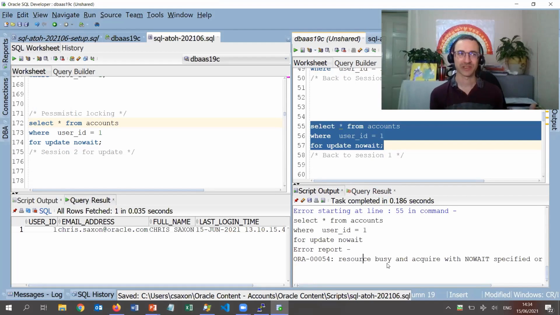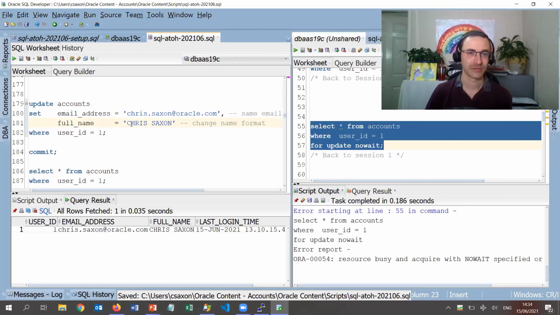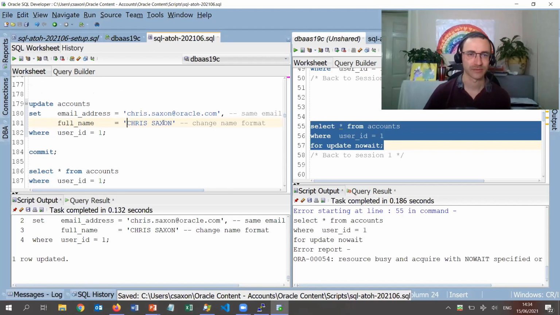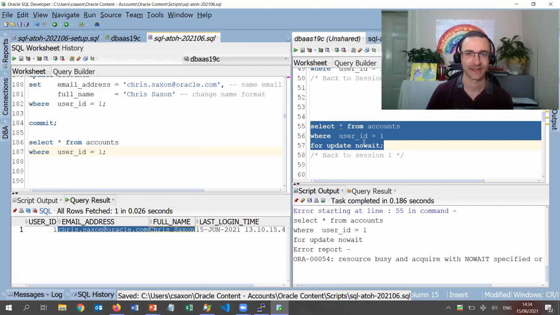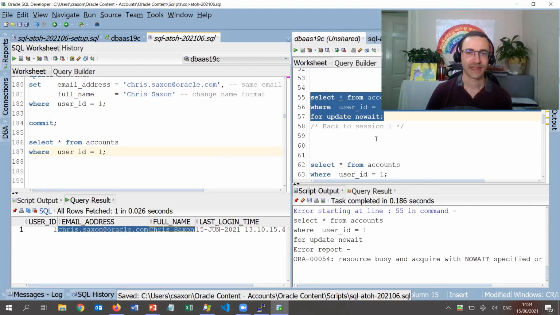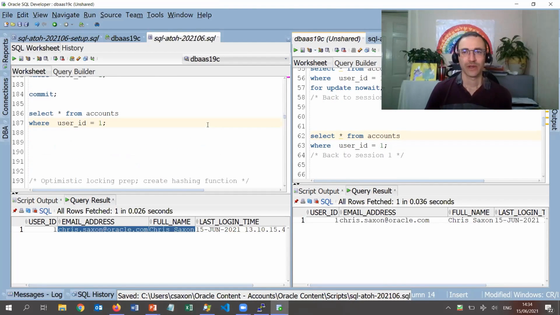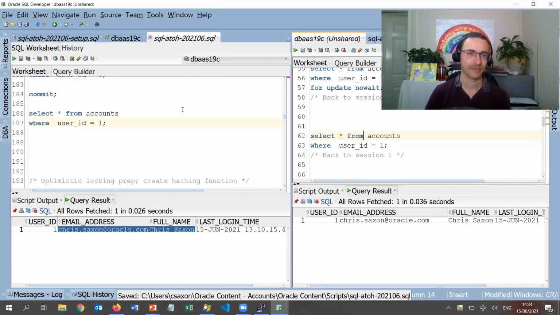So now the second person knows someone else is trying to change this information, come back at a later time and try again. So now in my first session, I can go back and I will change my information. Actually, I'll change my email address, I'll change the format of that, save that, and we can see we changed it all back again. Okay, and if I query back over in session 2, again, they can now see that change. So that was pessimistic locking. We did a select for update to stop other people changing the rows at the same time.